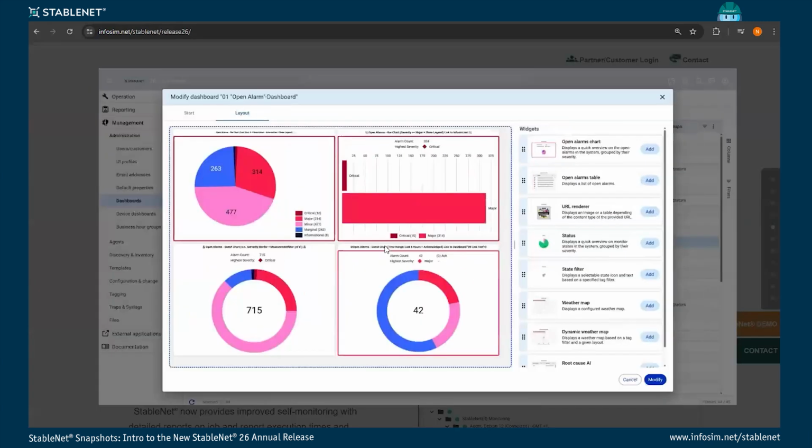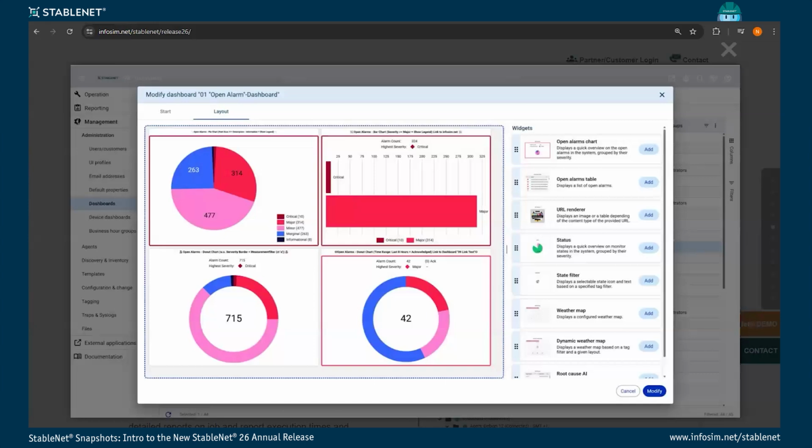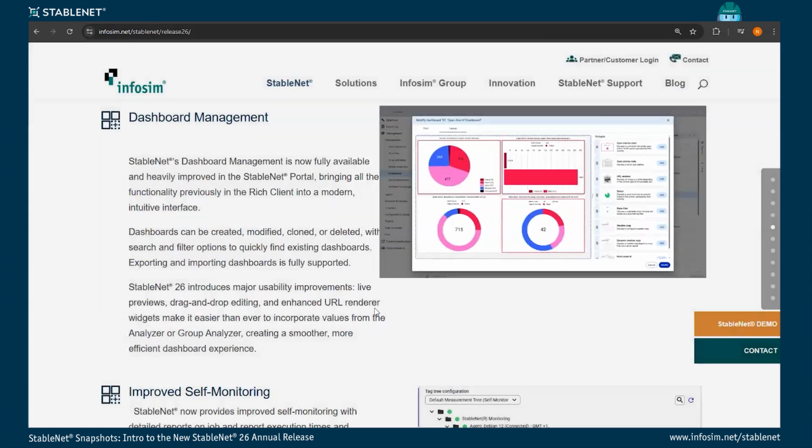The dashboard management has been enhanced and is available in the portal. It now offers the full dashboard lifecycle, which means creation, modification, cloning, deleting of dashboards, and more. It comes with a drag and drop editor similar to those we have seen before. Thus the dashboard becomes easier to build, maintain, and scale without tool switching to the rich client.